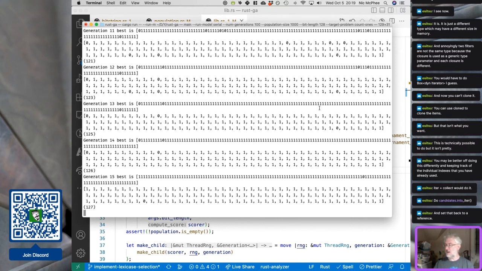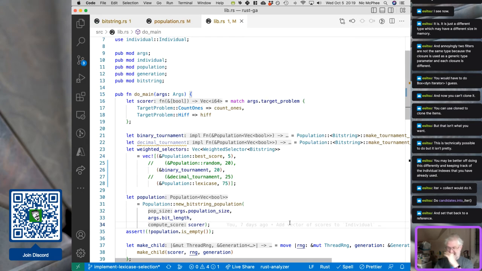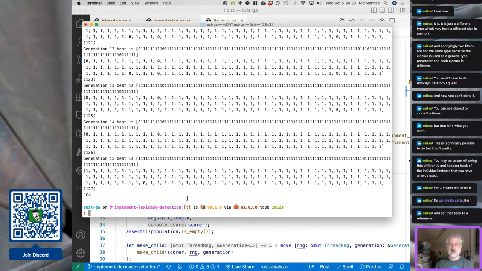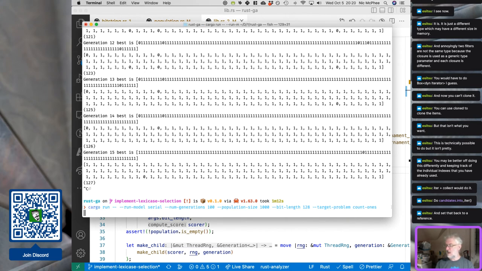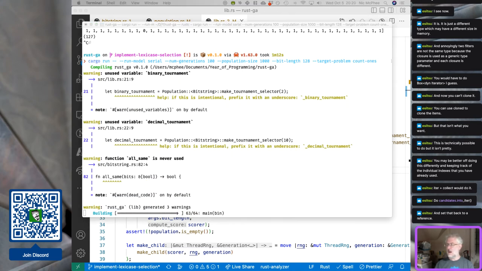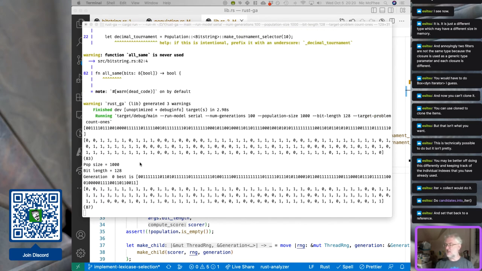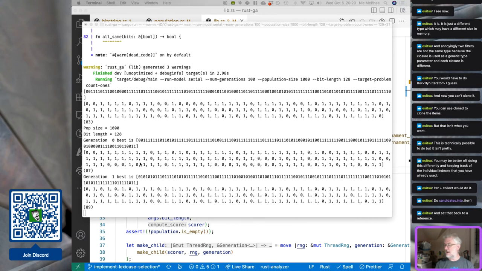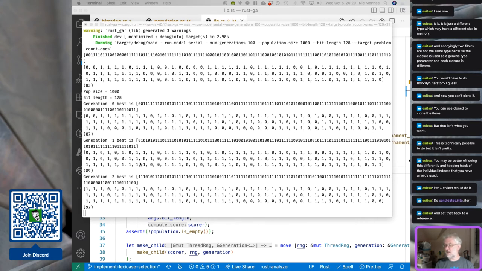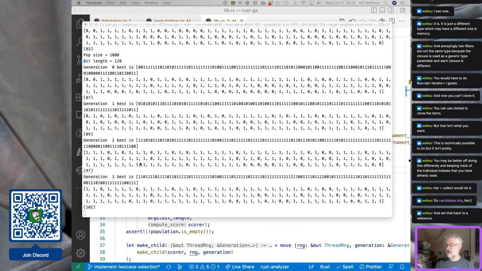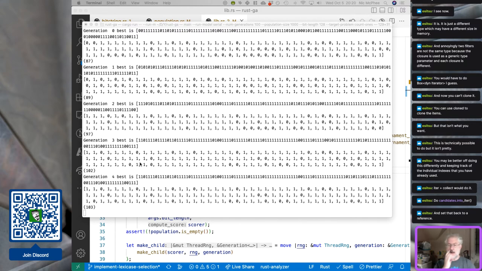I'm actually going to kill this and, just for grins, comment out all the selection except for lexicase, because I want to make sure it wasn't working just because the other selections were leading us in the right direction, but that in fact lexicase was moving us. Yeah, it looks like lexicase is moving us in a direction. But lexicase is definitely slower.